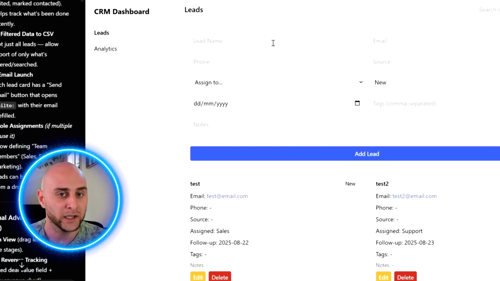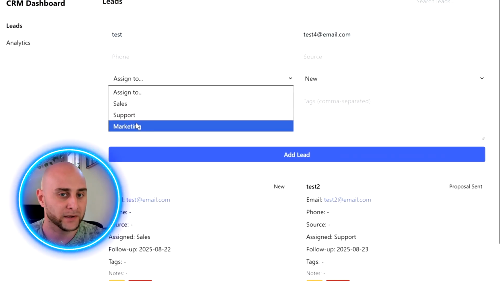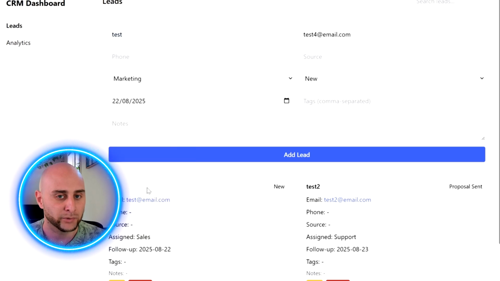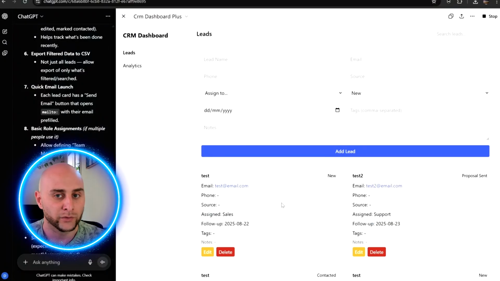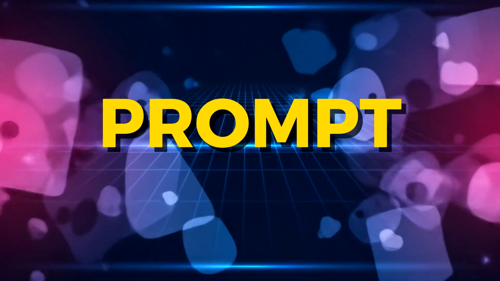one here. So here you can add your leads. For example, here test 4, assign it to marketing. It's a new contact. The date, you can put it here as this date and add a new lead, and it will just continue to add more leads to this dashboard. Not only that, but you can see the analytics of the leads that you've added in a statistic, in a graphic. This is amazing.